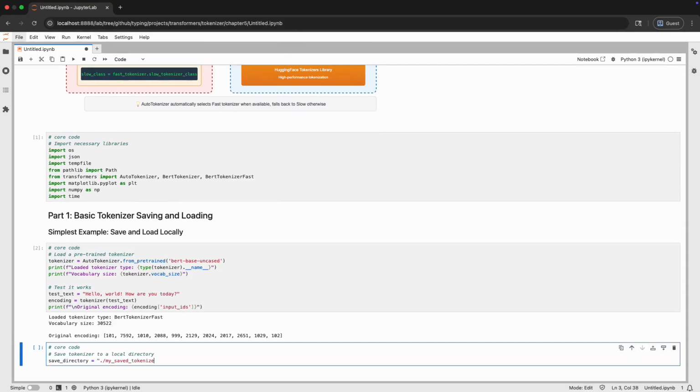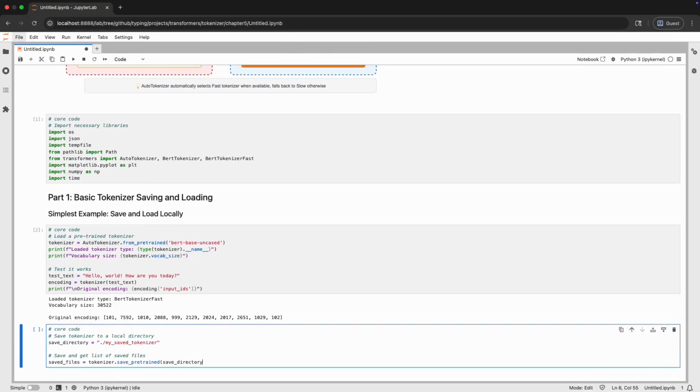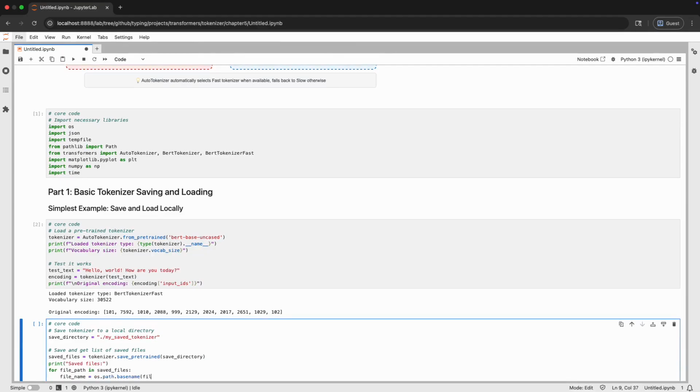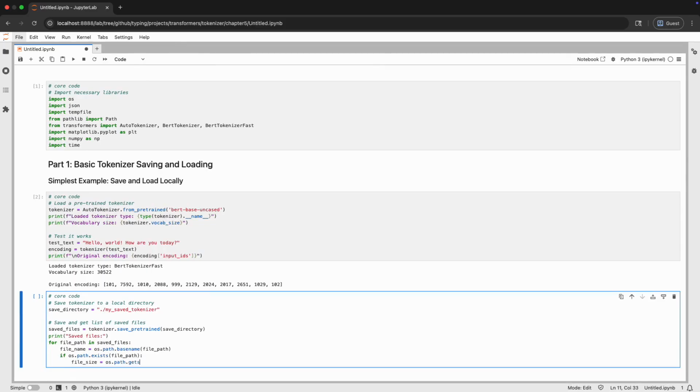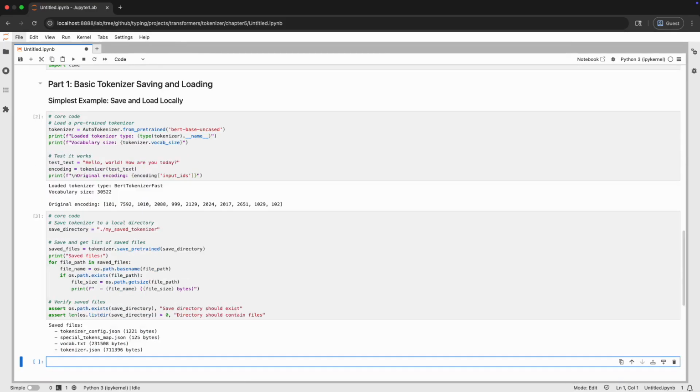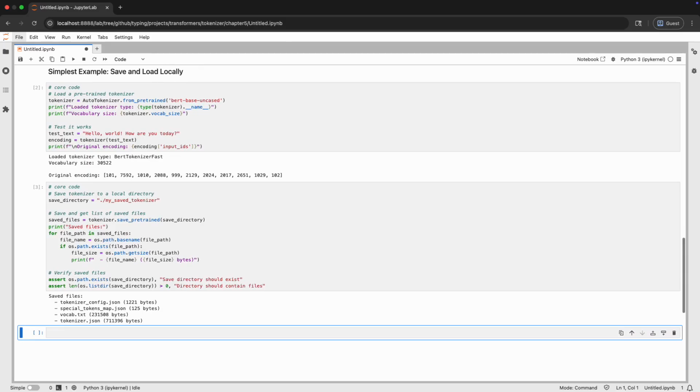Now we'll save this tokenizer to a local directory. The save pretrained method returns a list of all files it creates. Let's examine what gets saved. Excellent. We can see the tokenizer created 4 files. The tokenizer config JSON contains configuration parameters. Special tokens map defines our special tokens. Vocab TXT has the actual vocabulary, and tokenizer JSON is the unified format used by fast tokenizers. The vocab file is about 232 kilobytes, containing all 30,522 tokens.